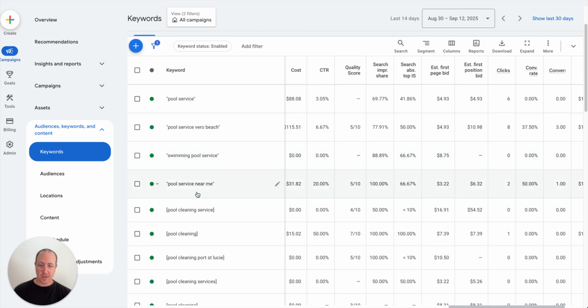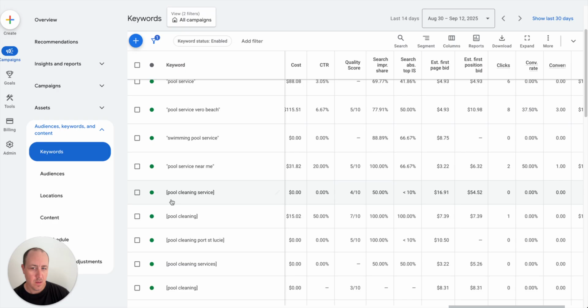You will see it for exact match keywords, as we have here. Pool cleaning is not super crazy, but pool cleaning service has a $54 first position bid. I would never bid that high for this service. I know it's recurring, but this is why you also want to set a max CPC using a portfolio bidding strategy when you're running max conversions or max conversion value. You never want to be the guy paying this much per click in a service like this.